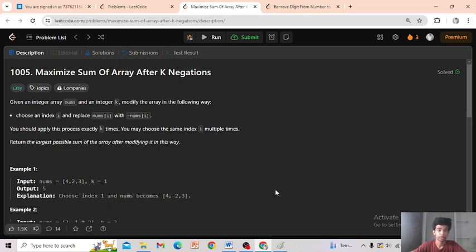In this video, we are going to solve LeetCode question number 1005: Maximize Sum of Array After K Negations. Given an integer array nums and an integer k, modify the array in the following way. Choose an index i and replace nums[i] with -nums[i]. You should apply this process exactly k times. You may choose the same index i multiple times. Return the largest possible sum of the array after modifying it in this way.